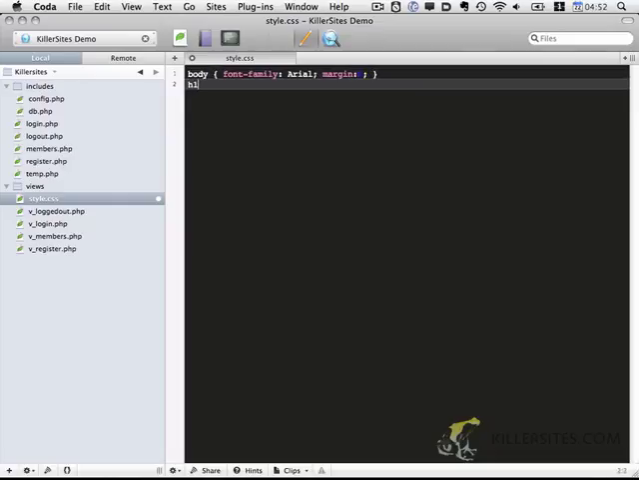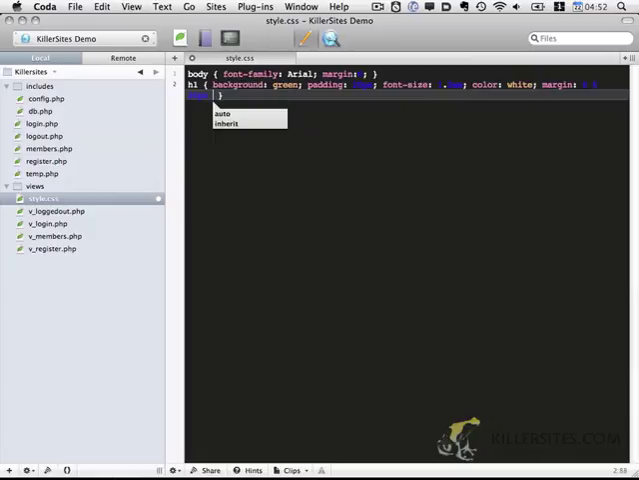I'm going to set up our H1 tags, and they're going to have a green background, like so. They're going to have 20 pixels padding. We're going to have a slightly larger 1.2 em size, excuse me. They're going to be white. And finally, we're going to have margin 0 top, 0 right, 20 pixels on the bottom, and 0 left.